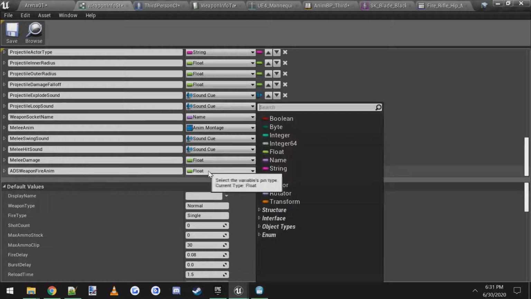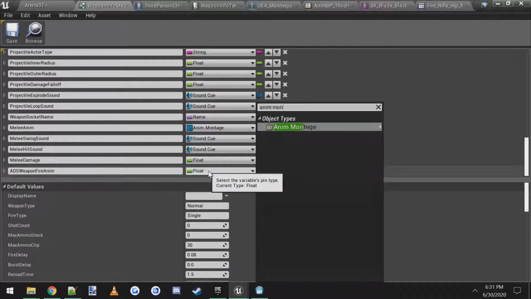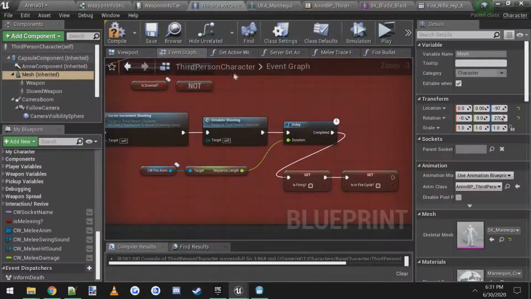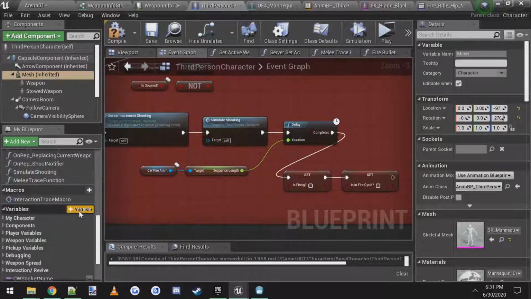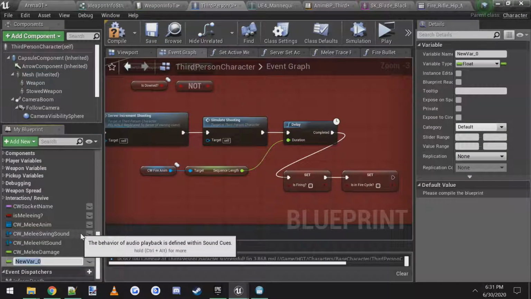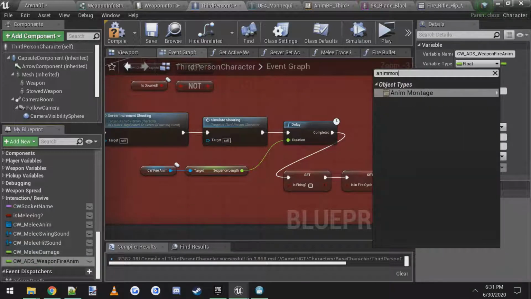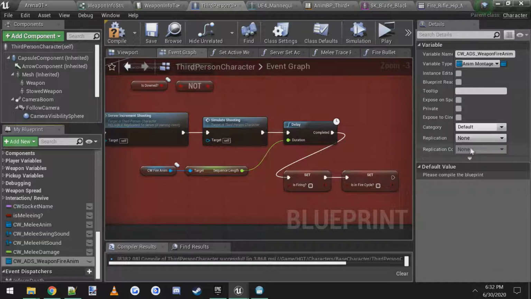And it's going to be an animation montage. So anim montage, and we want to save it. And in the third person character, we're going to make a new variable. And that variable is going to be called CW ADS Weapon Fire Anim. And the variable type is anim montage. And the replication is set to replicated.